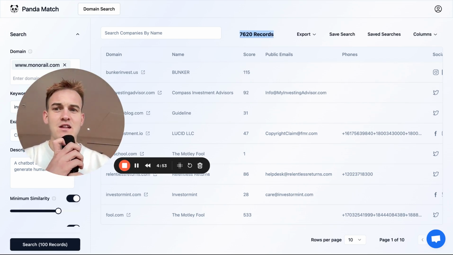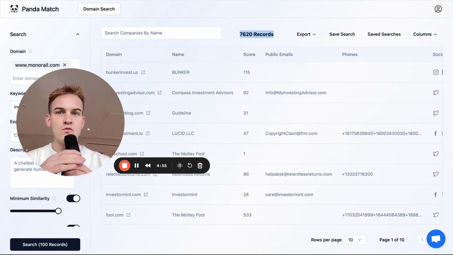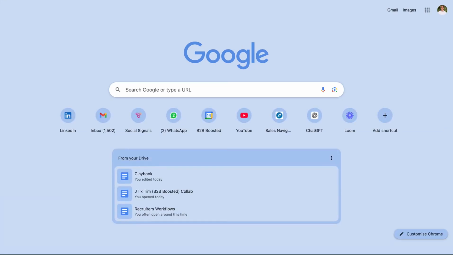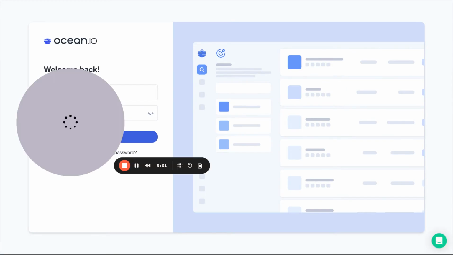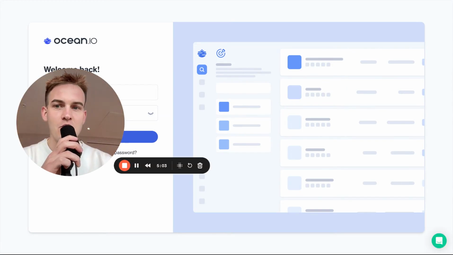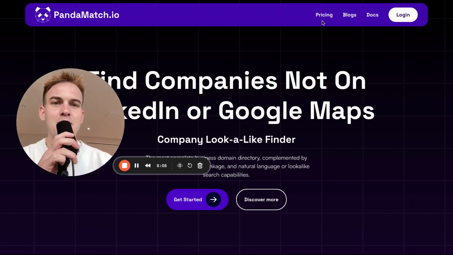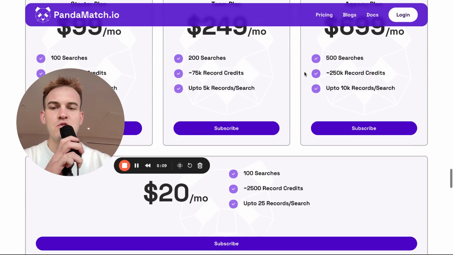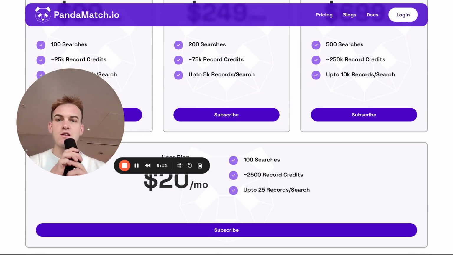Now, if you have any questions on that, do let me know. This is a really cool tool. And for those of you that don't know, there is also another tool called Ocean.io, which is basically a very similar tool to that as well. But Ocean.io is really expensive as opposed to PandaMatch. I think it starts at like $20 a month or something. So I'm sure you can afford it if you can afford the Clay course, right?